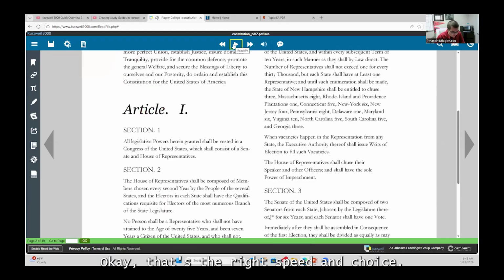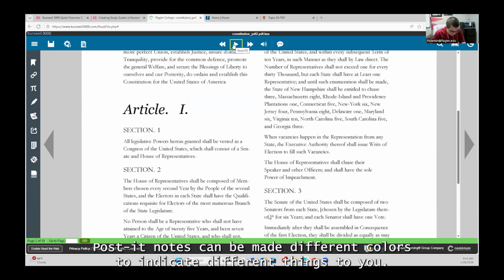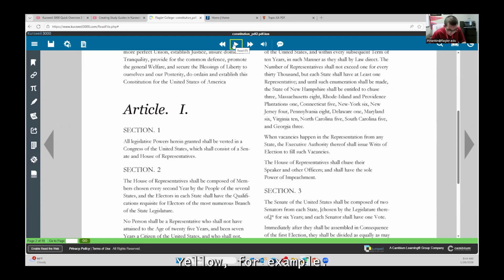Okay, that's the right speed and choice I like. Note options for this document. Let's start with Post-it notes. Post-it notes can be made different colors to indicate different things to you. Yellow, for example, general information.